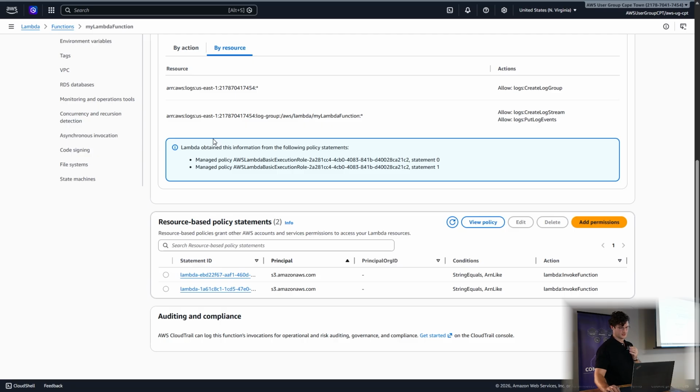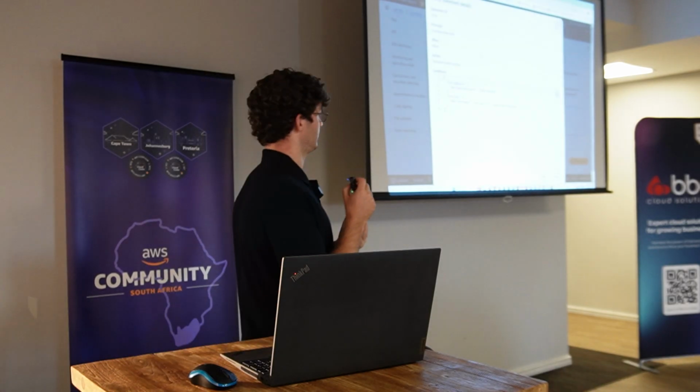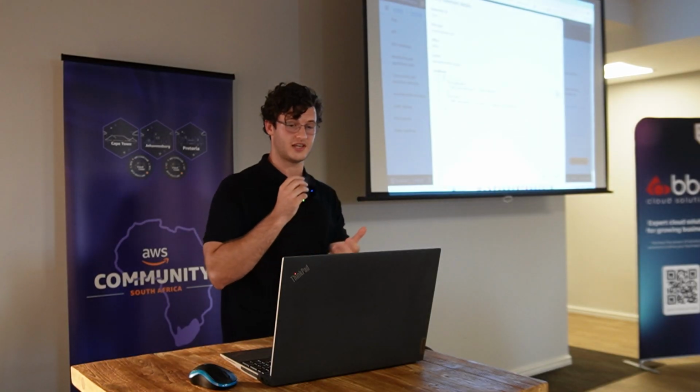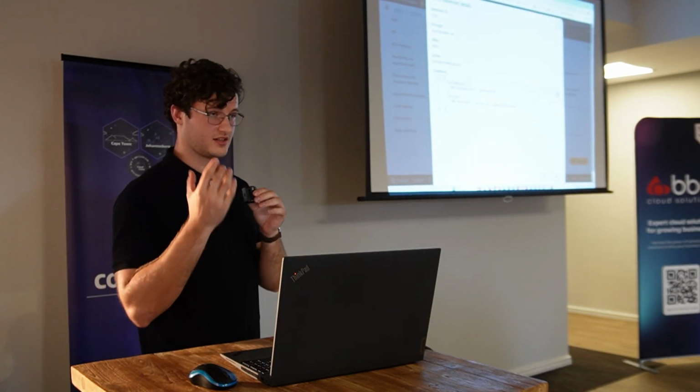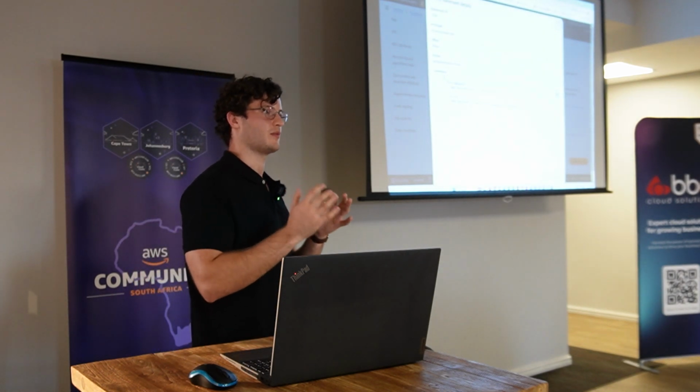Down below, this is the most important thing. So this is actually the resource-based policy. So when I open it up, you'll see that the principal is S3, the effect is allow, and the action is Lambda invoke function. So that's super important. We'll do a test run quickly, and then we'll do another test run without this policy just to see what happens and how it differs.